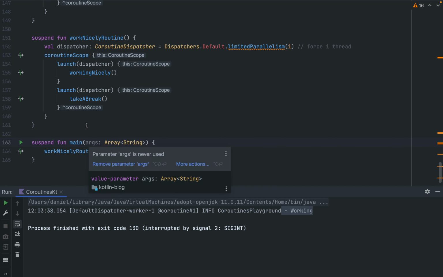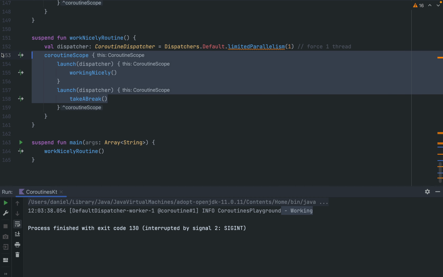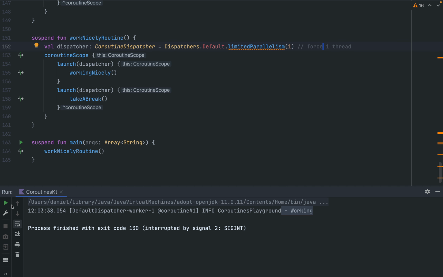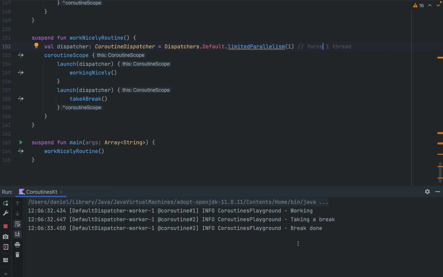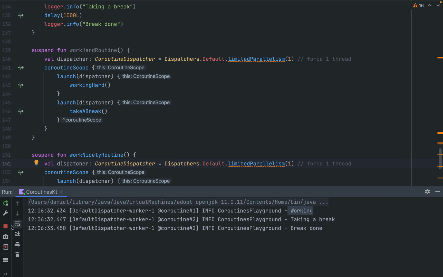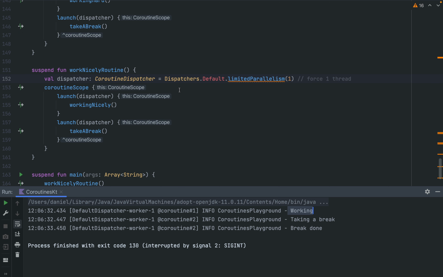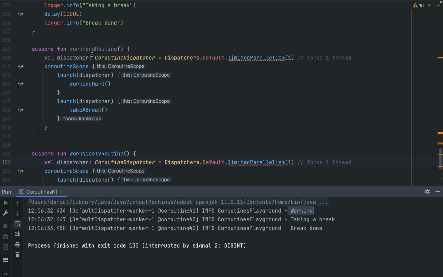So in the work nicely routine, we'll now see that both coroutines will have the chance to execute on this single thread that we have at our disposal. So let me run the application again, and we will see both coroutines going at the same time. So we have working, taking a break, and break done, of course. Now, the working coroutine is still running, which is why the application never finishes, which is a bit of a cheating because we are taking a break while working.